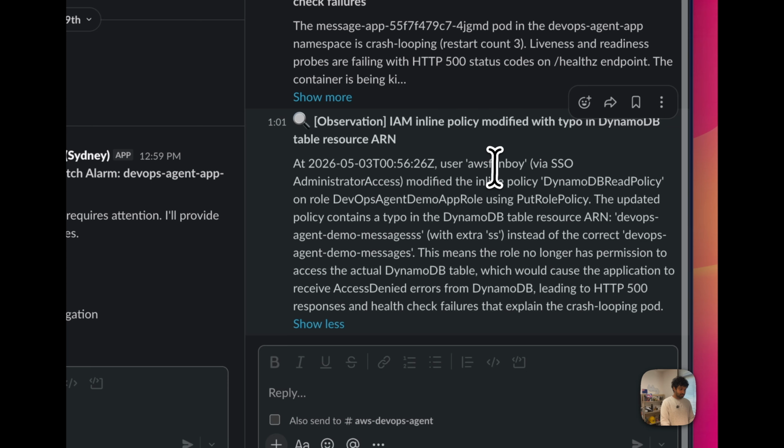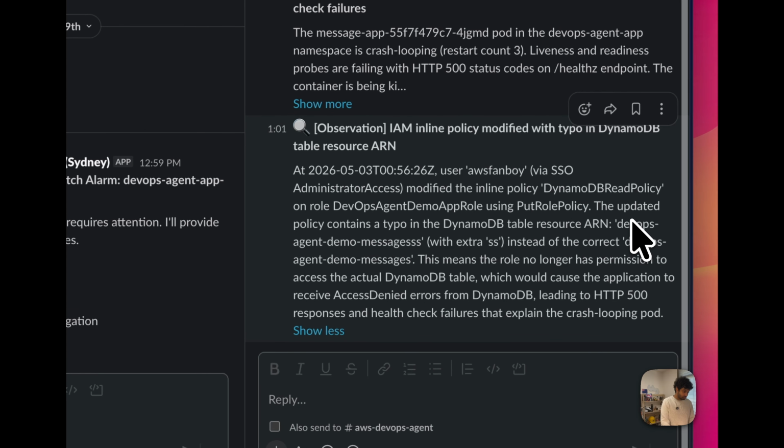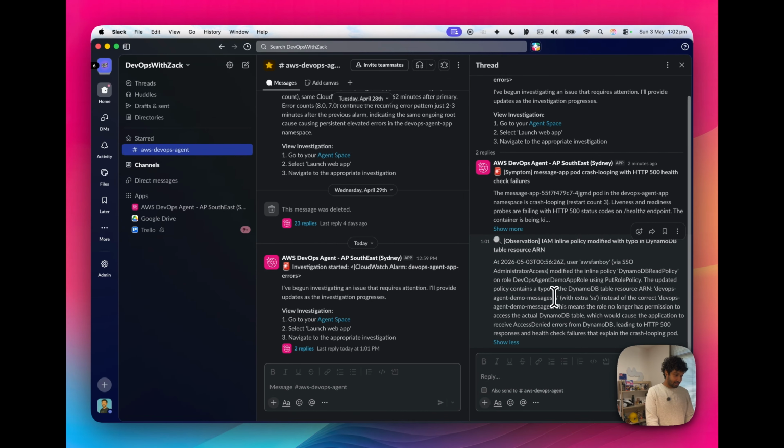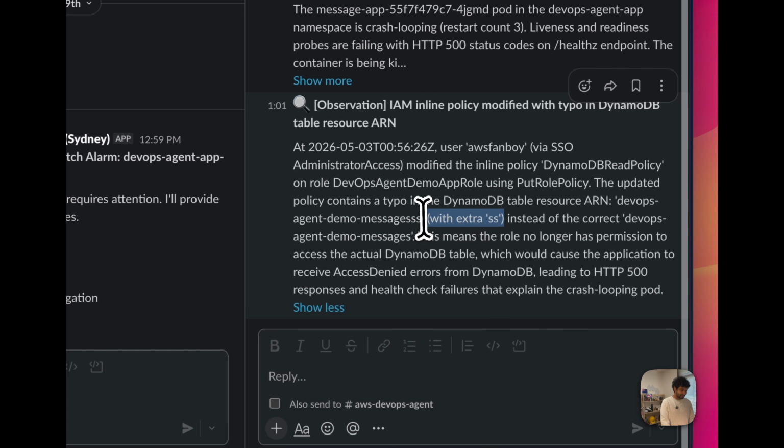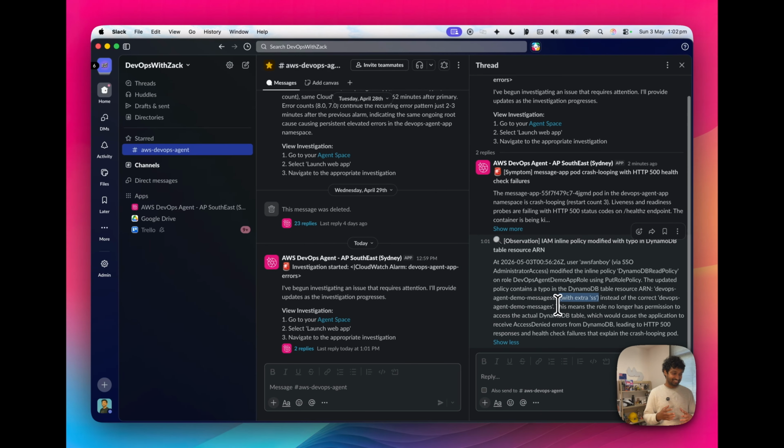And you can see it says AWS fanboy, which is me. I used the SSO access, and under the read policy, that's the policy document, I added some extra S's. Which is amazing, right? It even says it's a typo because it checked the real DynamoDB table name, and it came up with this investigation saying, okay, this is what actually happened. So this is super cool.